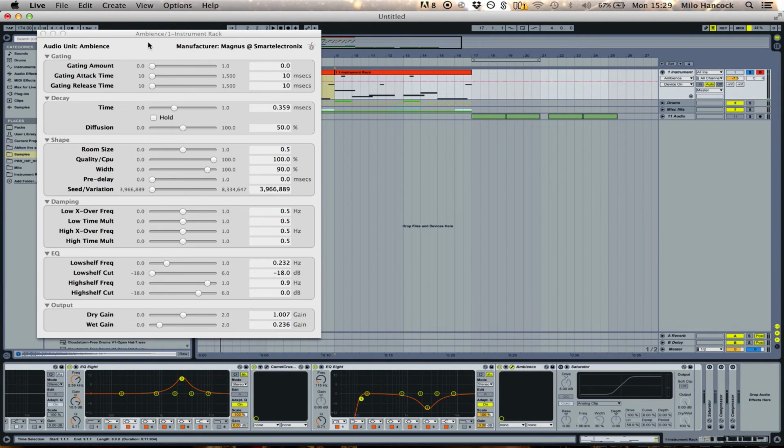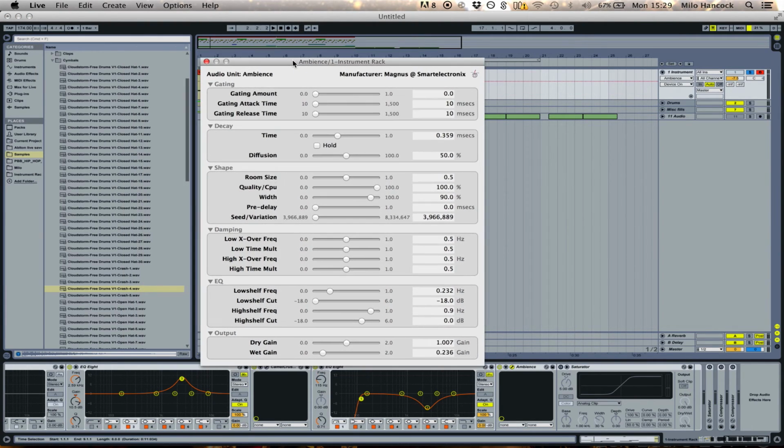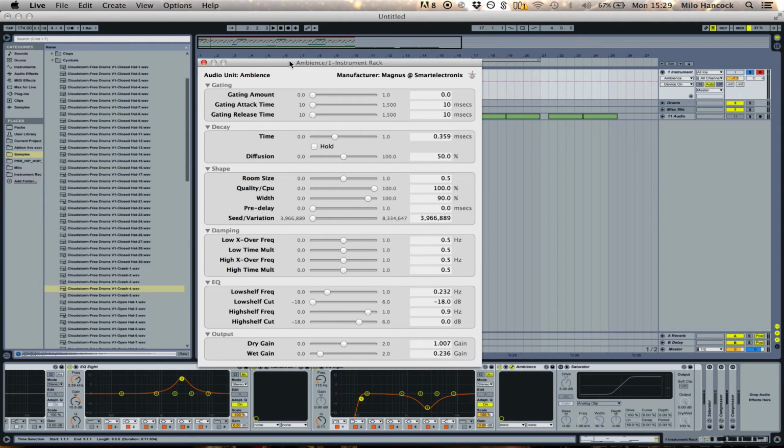Now this is another free plugin called Ambience. I believe if you download it now, it's got a different model to it, but it should have the same controls, hopefully. So the dry/wet's 0.23, dry's 1, room size 0.5, and time's down, and I've high passed it a little bit. But it's pretty much the default preset when you load it up, just the time's a bit shorter and it's been high passed.